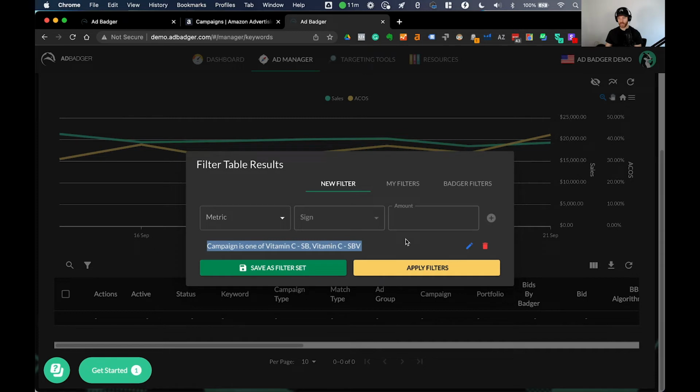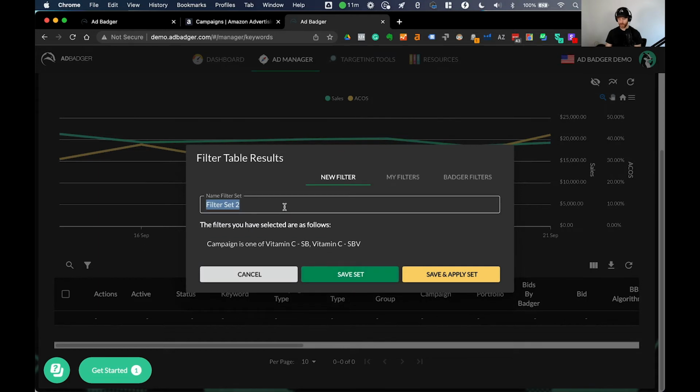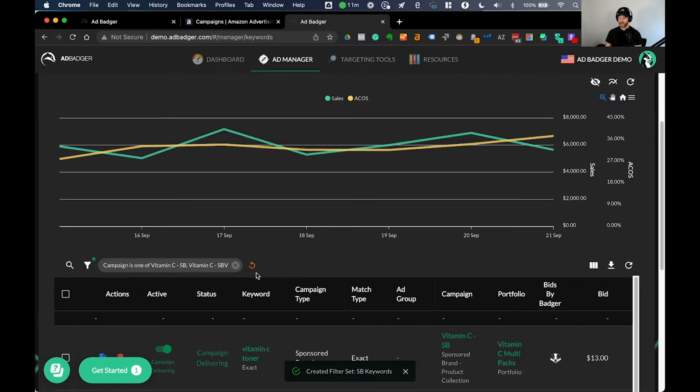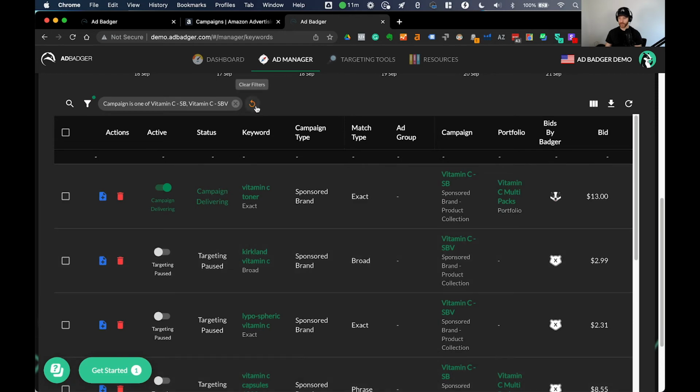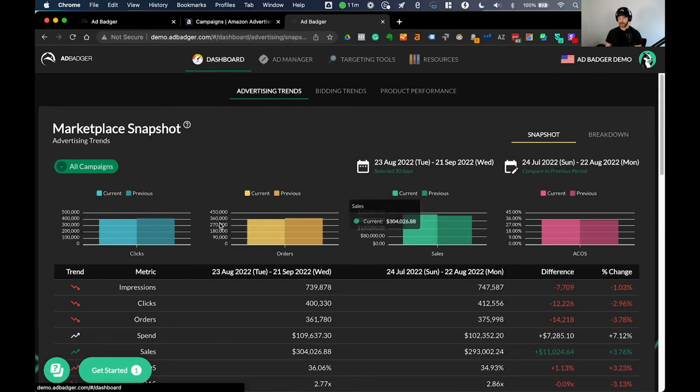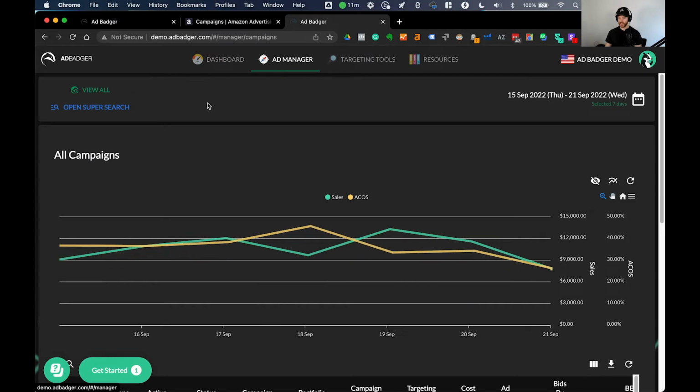You can go ahead and apply that, save that filter set so that the next time you log into AdBadger, so let's save this, we'll call this sponsored brand keywords. Save and apply that set. So now the next time I log in, I have a list of all of my sponsored brand keywords only. So let's see how that would work. So I'm in the dashboard. I come back over here.